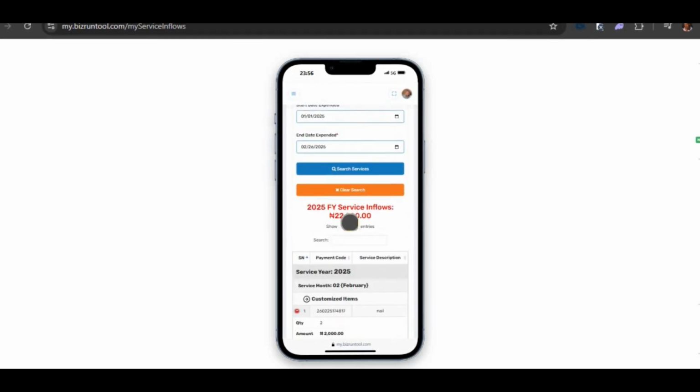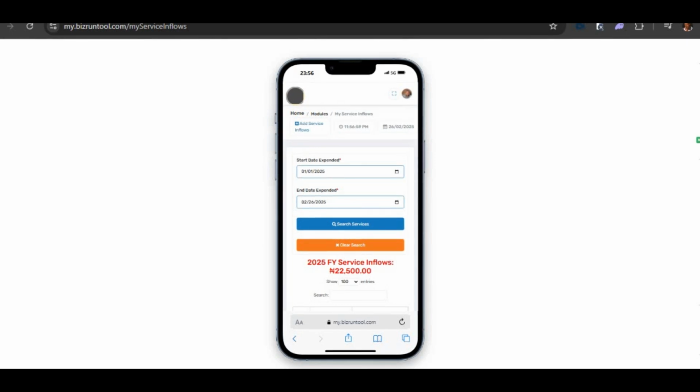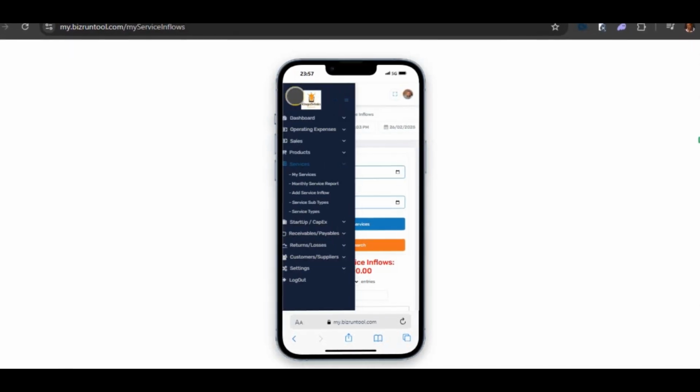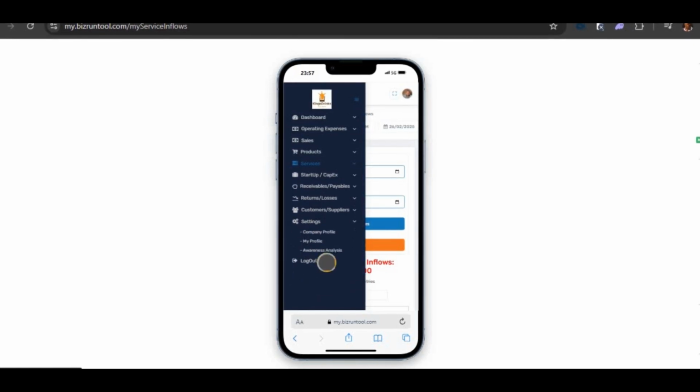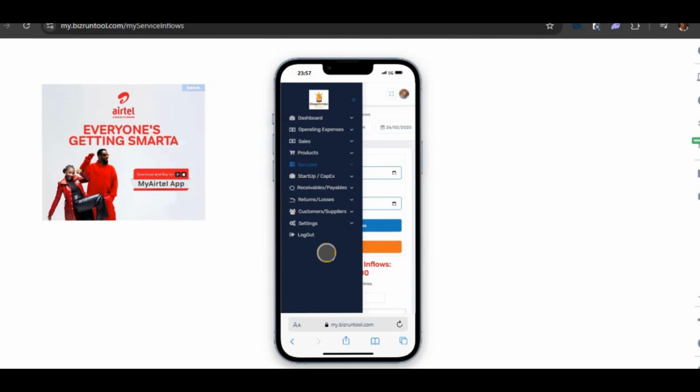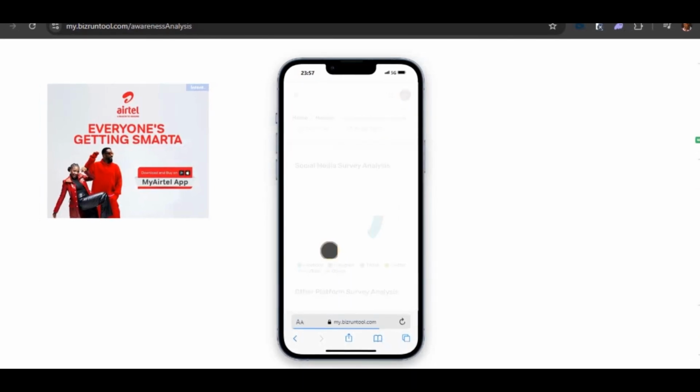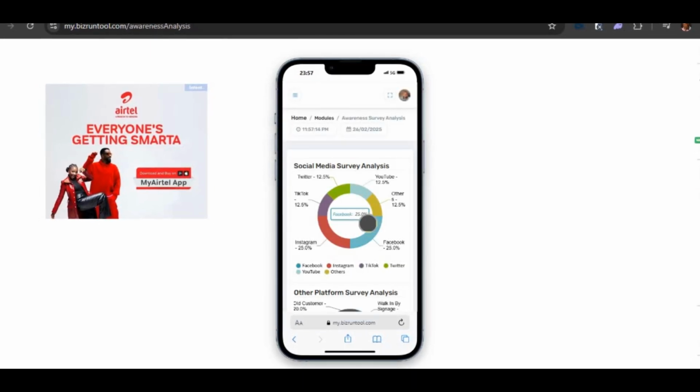Now, there's something else I want to show you. Remember, the last thing we did there was what? Awareness, which is like a survey. Now, to see that, you come to settings. You see awareness analysis. Right? So, awareness analysis. Now, I did the first one before. That was what I shared with us on the WhatsApp.